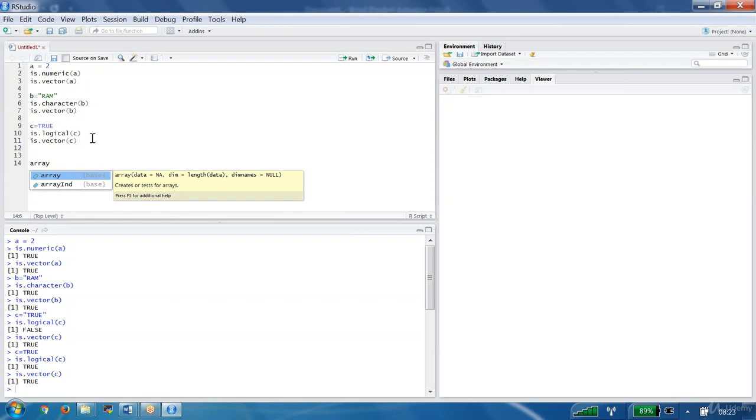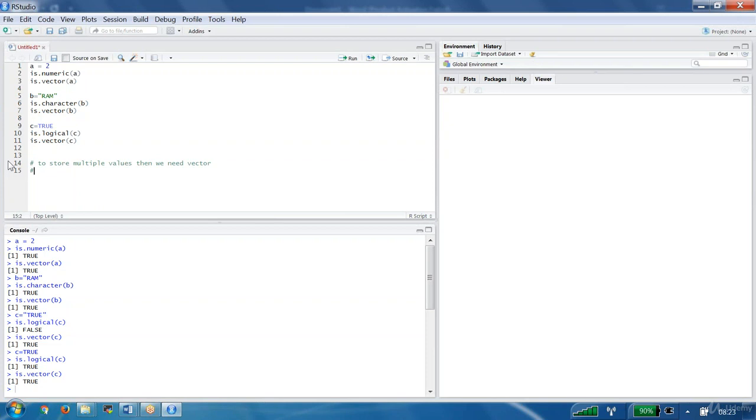What is the problem with this a? If I want to store two values, let us say 2 and 3, both in a, is it possible? No. But it is possible with a vector. If you want to store multiple values, then we need a vector. However, we are going to store multiple values, but can I define whatever data type I want, or should it be the same data type? It should be the same data type.